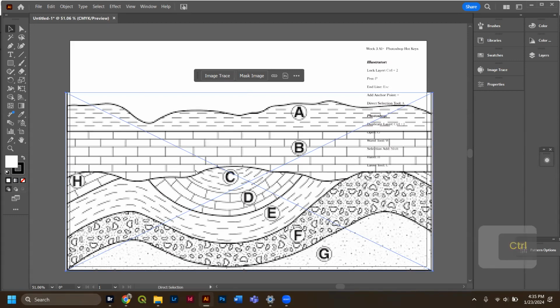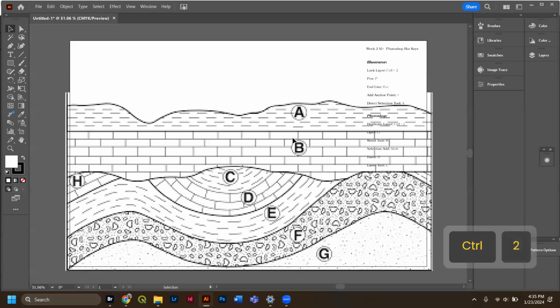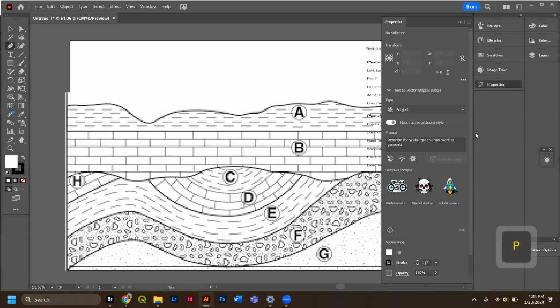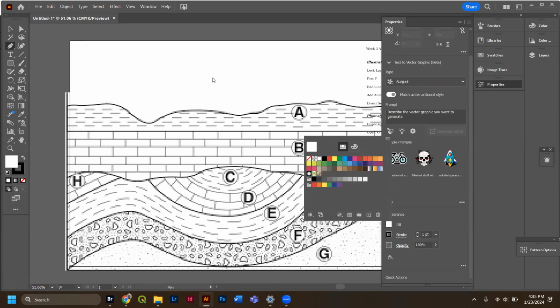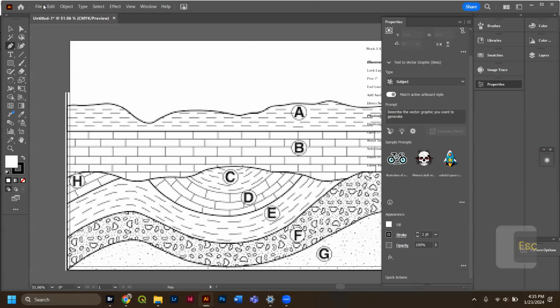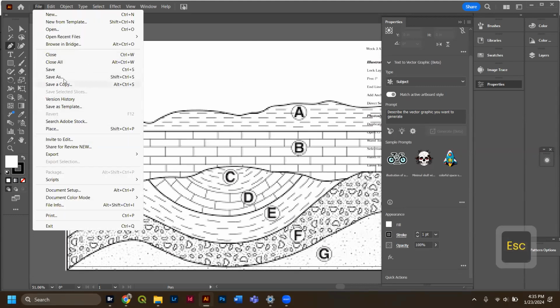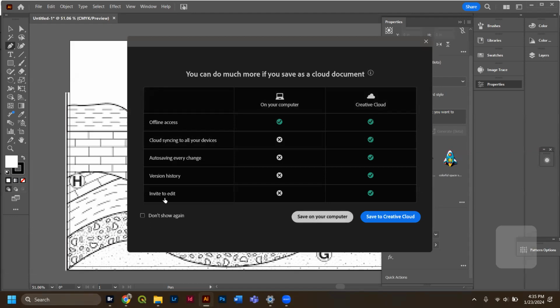So we're going to lock this layer as well. And we're going to use that pen tool. I always like to just double check in the properties window. Before we do that, let's save. Super important.